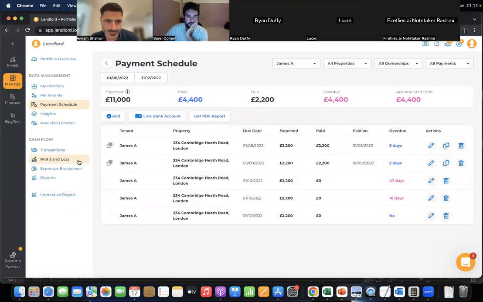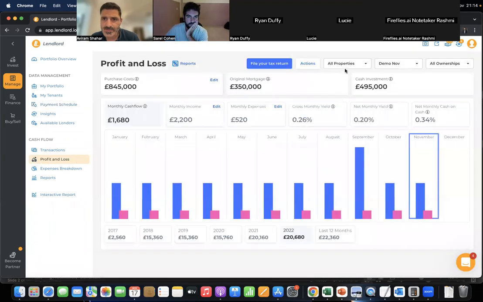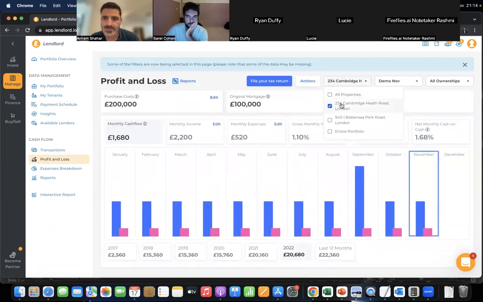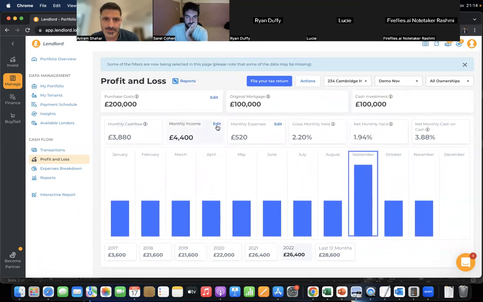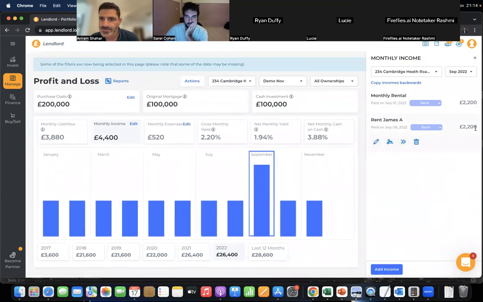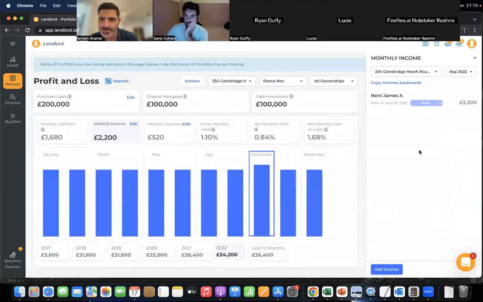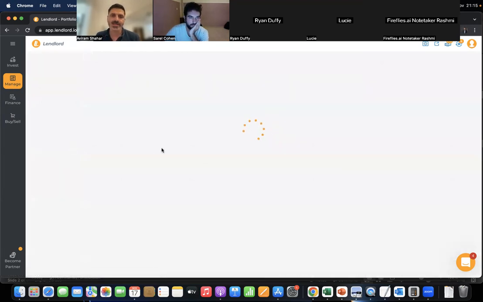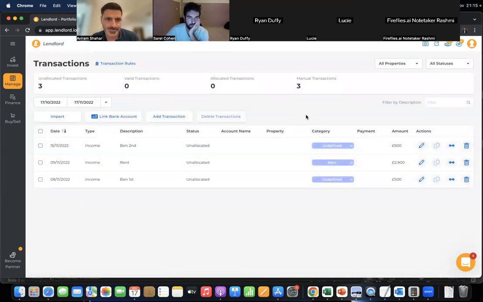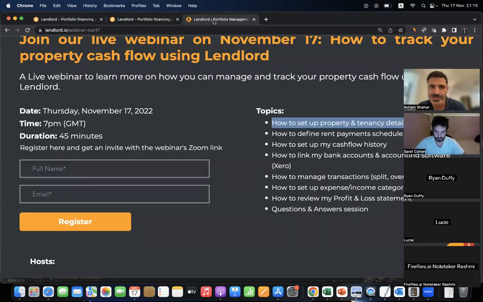Then if I go to the profit and loss, I will select this property, go to September, and I can see that I have a James A rent. This is something I did before the webinar. I set up cash flow history. I will show you in a sec how is the best way to do it. I will just delete it from here. So we discussed basically how you can review your payment schedule and how you can track transactions.